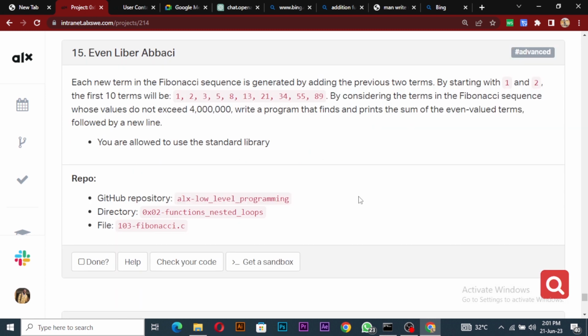Okay, so this one says this is the 16th task and the number 15. It says each new term in the Fibonacci sequence is generated by adding, we know this. So by starting with 1 and 2, the first 10 terms will be 1, 2, 3. I explained this in the previous one. So by considering the terms in the Fibonacci sequence whose values do not exceed 4 million, write a program that finds and prints the sum of the even-valued terms.